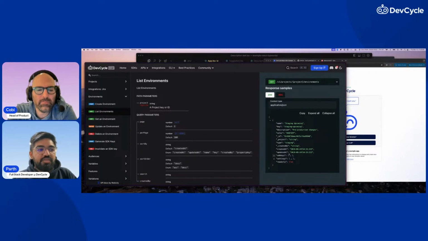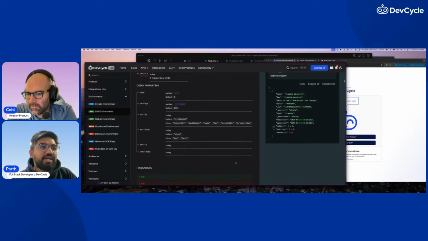Just getting that confidence that things work, at least what you want it to do, the base functionality is there, even when you're adding something new.